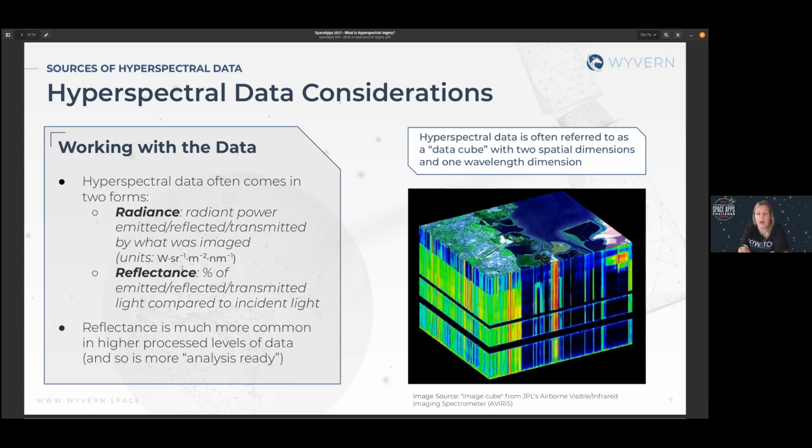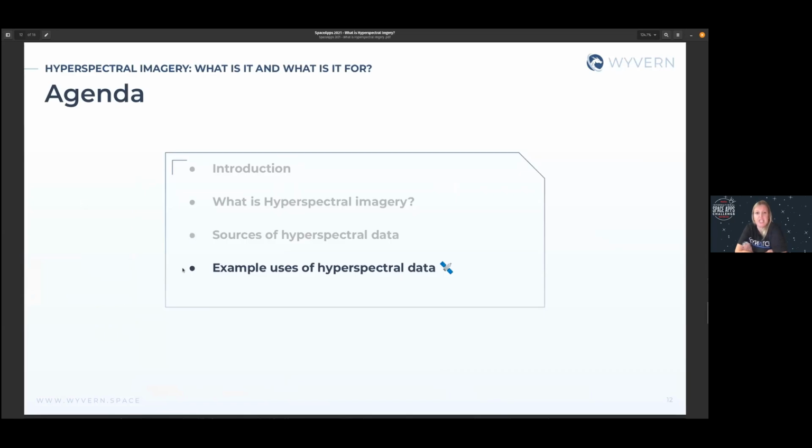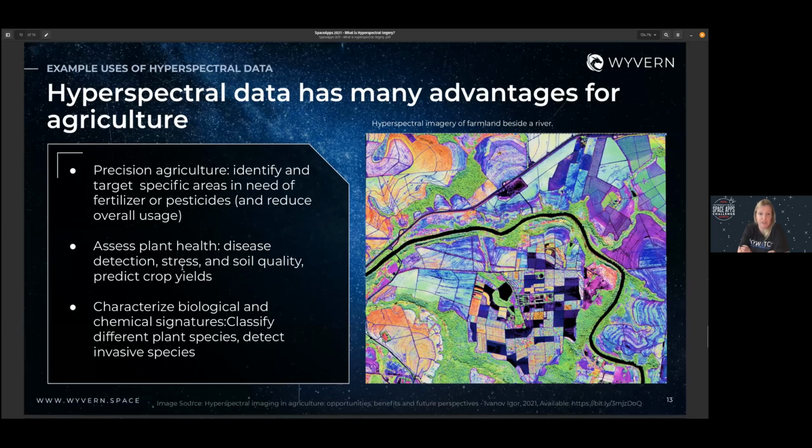Okay, perfect. Thank you. There was another question about the use case for precision agriculture. So how does hyperspectral data provide insights into disease, which I think you mentioned?